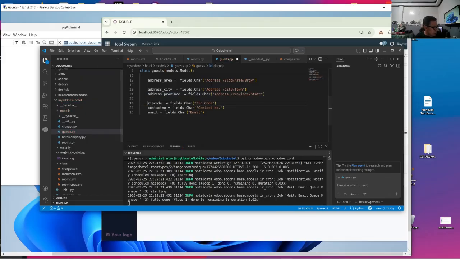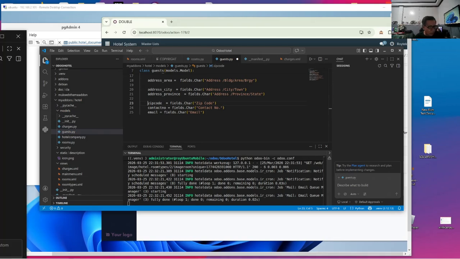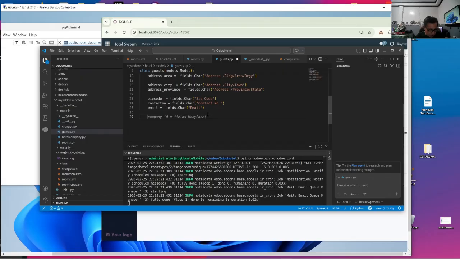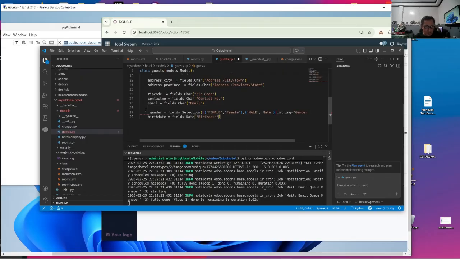Okay, and then we'll have the gender field. The gender field is very important because it is a selection field. This is the first time that we're using it. Now this is a selection using a constant list. So a gender field is a selection. The selection is a list of tuples.